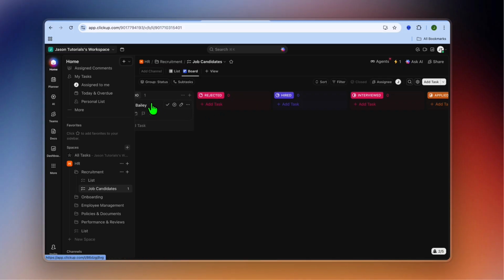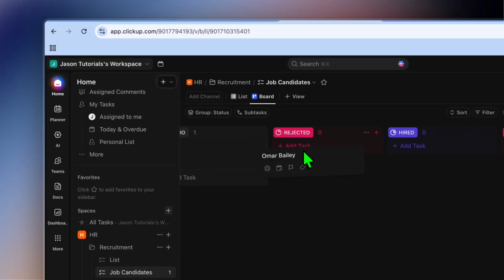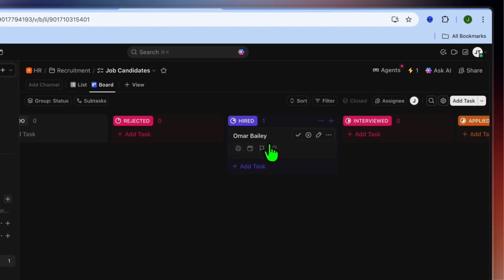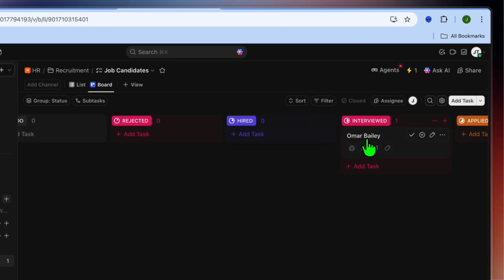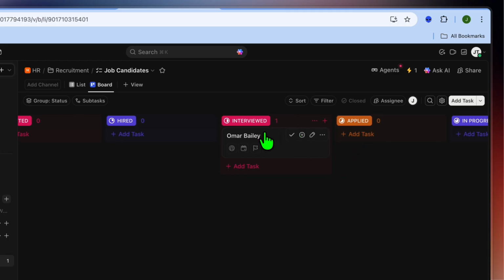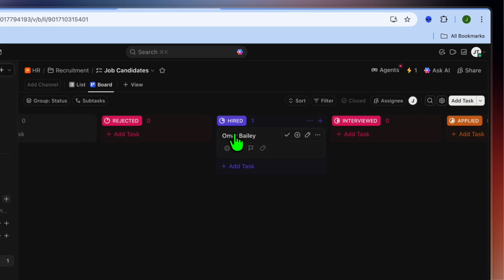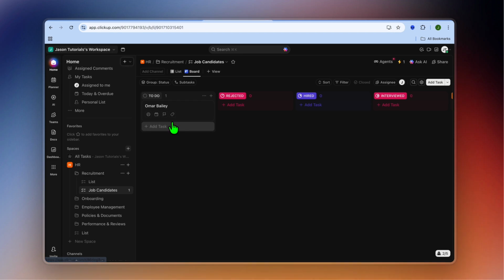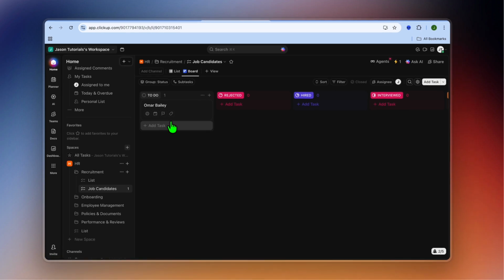So for example, let's say Omar was rejected. You could simply put him in rejected right there. And it's as easy as that to simply drag it across, as you can see right there. So you can move from applied to interviewed to hired, or it can be moved to rejected. So that's how you'll be able to change the status of each candidate when it comes to the hiring process.